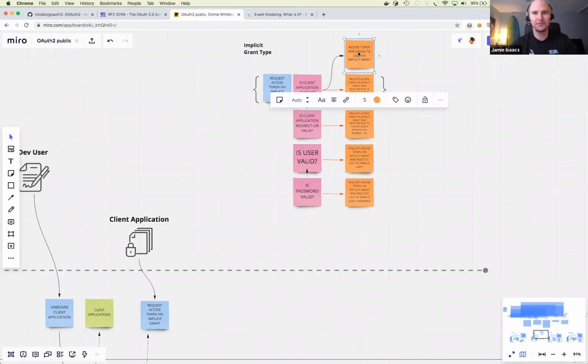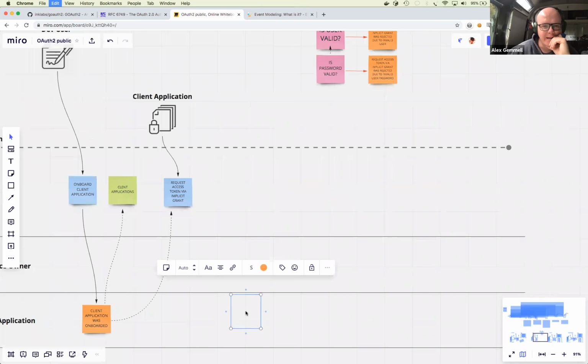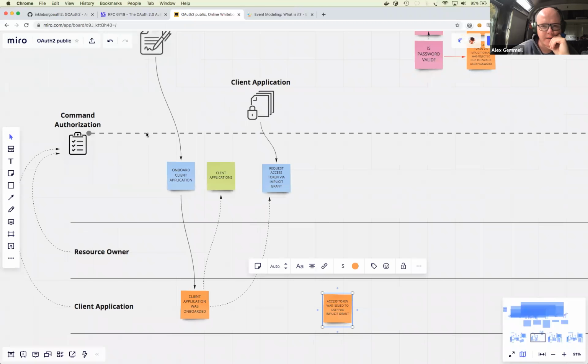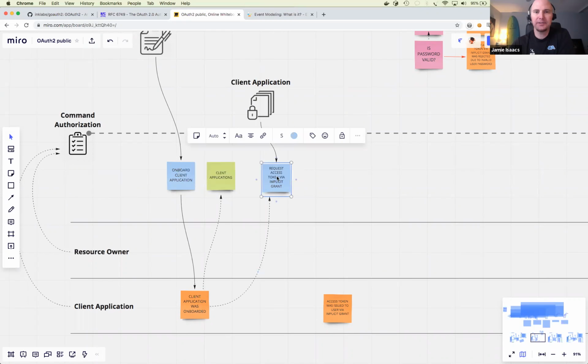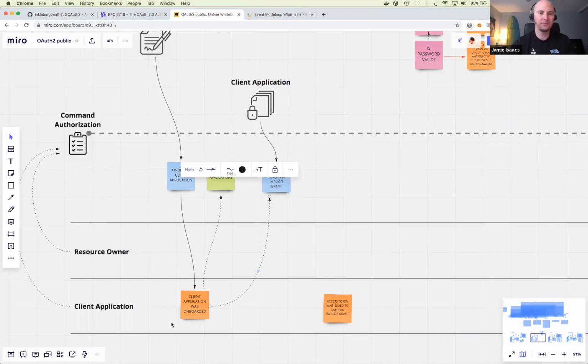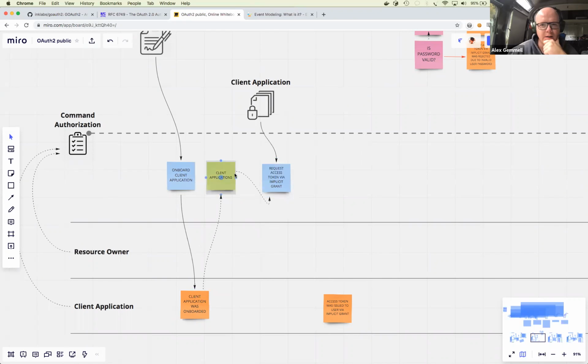Access token was issued. Hold up. Why is there a dotted line from the event client application was onboarded to the command? Oh, this thing? It's a dependency. The client application ID has to go inside of this command. I didn't know any way to represent that concept. You couldn't make this request unless you had the client application ID. So maybe that dependency is really from the read model. Yeah.